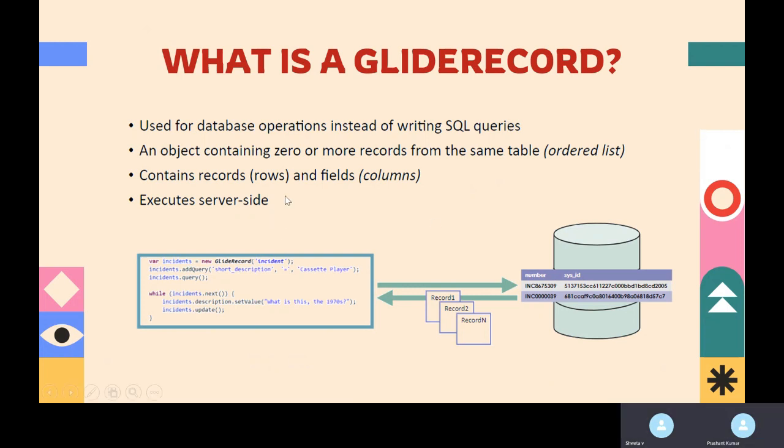But what is a GlideRecord? GlideRecord is used for database operations. Generally, if we have to query any table, suppose on this screen they are using the incident table and setting some description. So how is this happening?